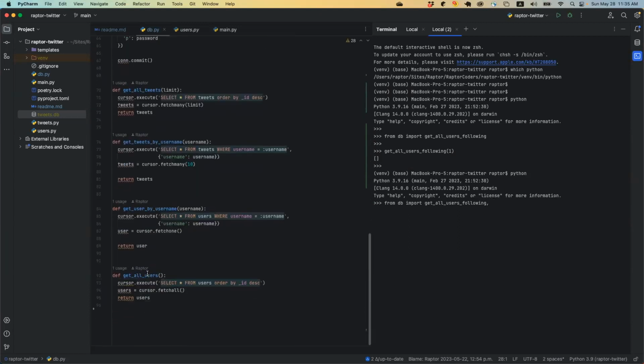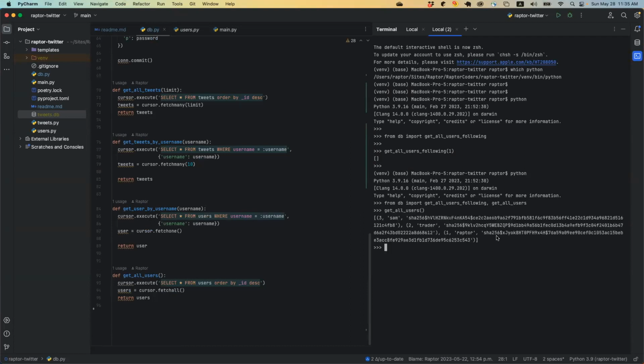There's a get all users function. So I'll import the get all users function as well, and then I'll call it. And if I call that, you'll see that Sam has ID 3, right? Trader has ID 2, and Raptor has ID 1. By the way, these IDs I didn't pass. This is automatically incrementing because it's an auto increment ID.